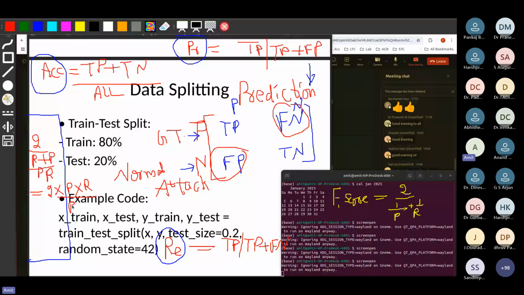So kindly note this down, because I will show you some confusion matrix, and I may ask you what will be the accuracy, what will be the precision, what will be the recall. And in Python there is an inbuilt classification report that comes automatically, but it depends on the confusion matrix. I hope to some extent it is clear to all of you.